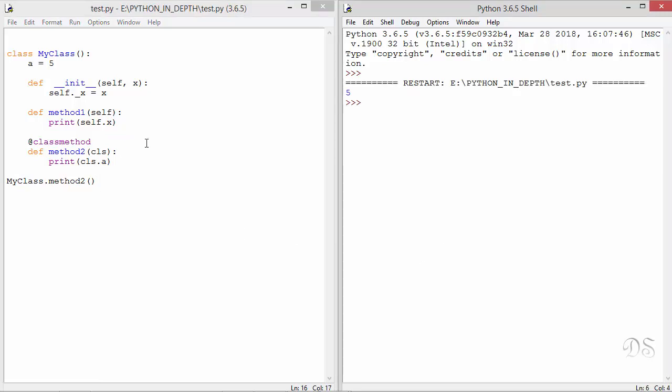So this method was executed and the value of this class variable A was printed. A class method can work only with the class variables. It can't access instance variables as it does not have a self parameter. So if we have to make a method that needs to use only the class variables, we can make that method a class method. A class method can also be invoked using an instance, but it makes more sense to invoke it using the class name.